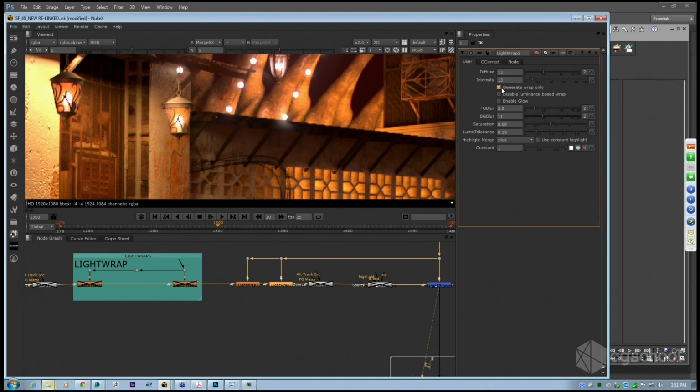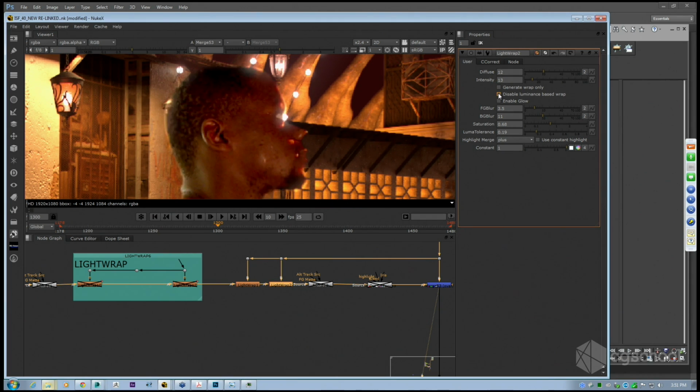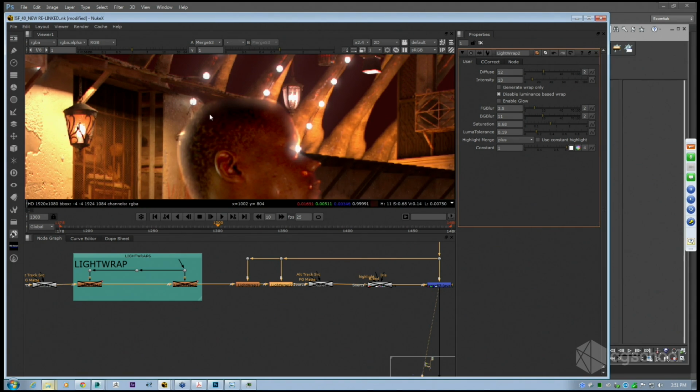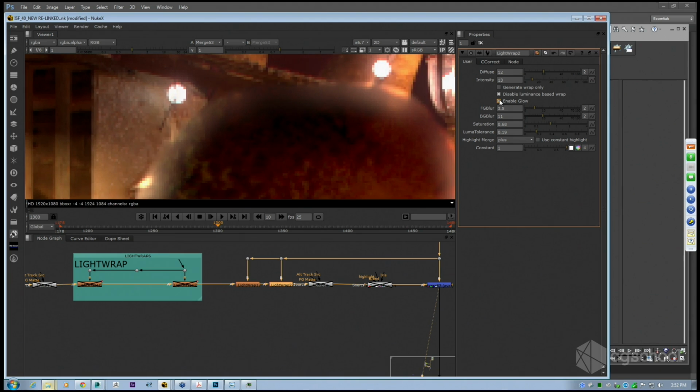You can generate the wrap only, which is quite interesting, which you can then use to screen on top or use in a different blending mode on top of your other footage, but you'll have to pipe this into your feed in a slightly different way. Disabling the luminance-based wrap won't read the pixels around the outside. It will just give a general overall effect, which you might want, because you might want an overall glow around him, which isn't linked to the pixels around the outside edge. And enable glow does what it says on the tin. It adds an outside glow to the edge of your light wrap, so the effect isn't limited to inside the area here.